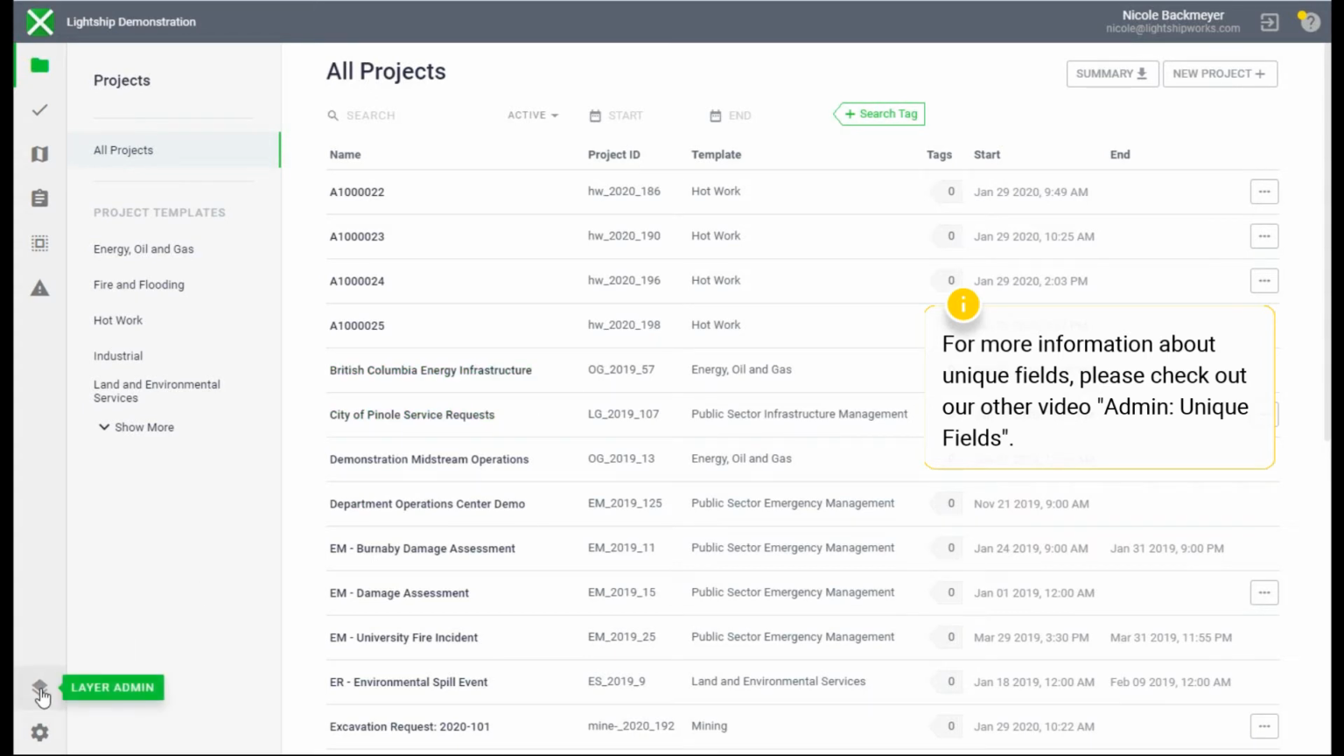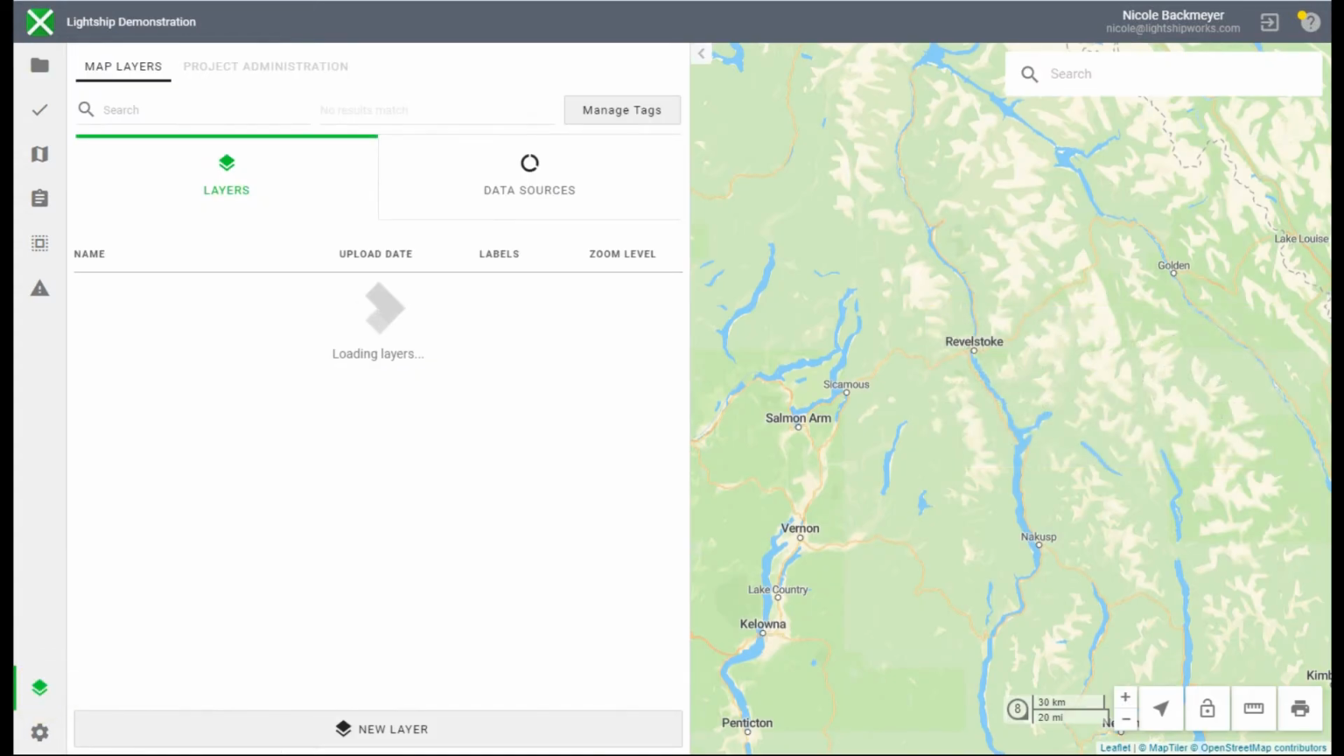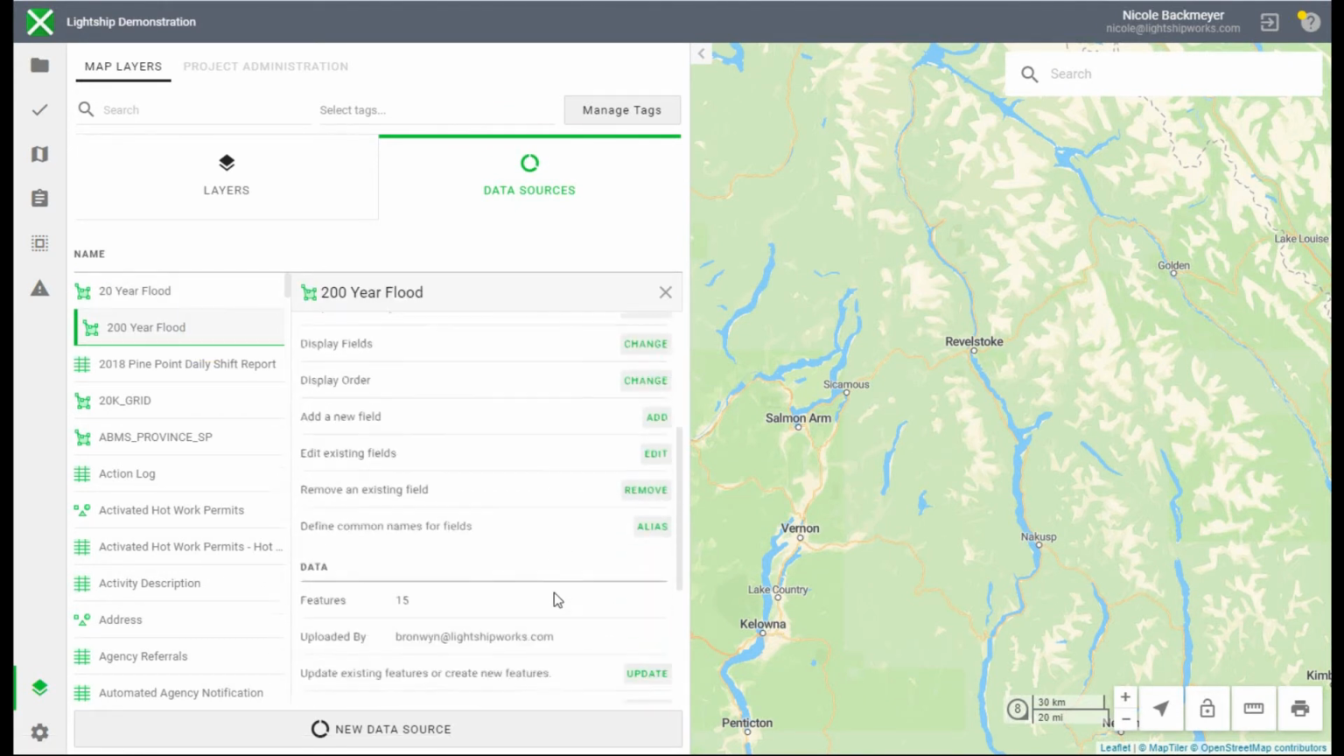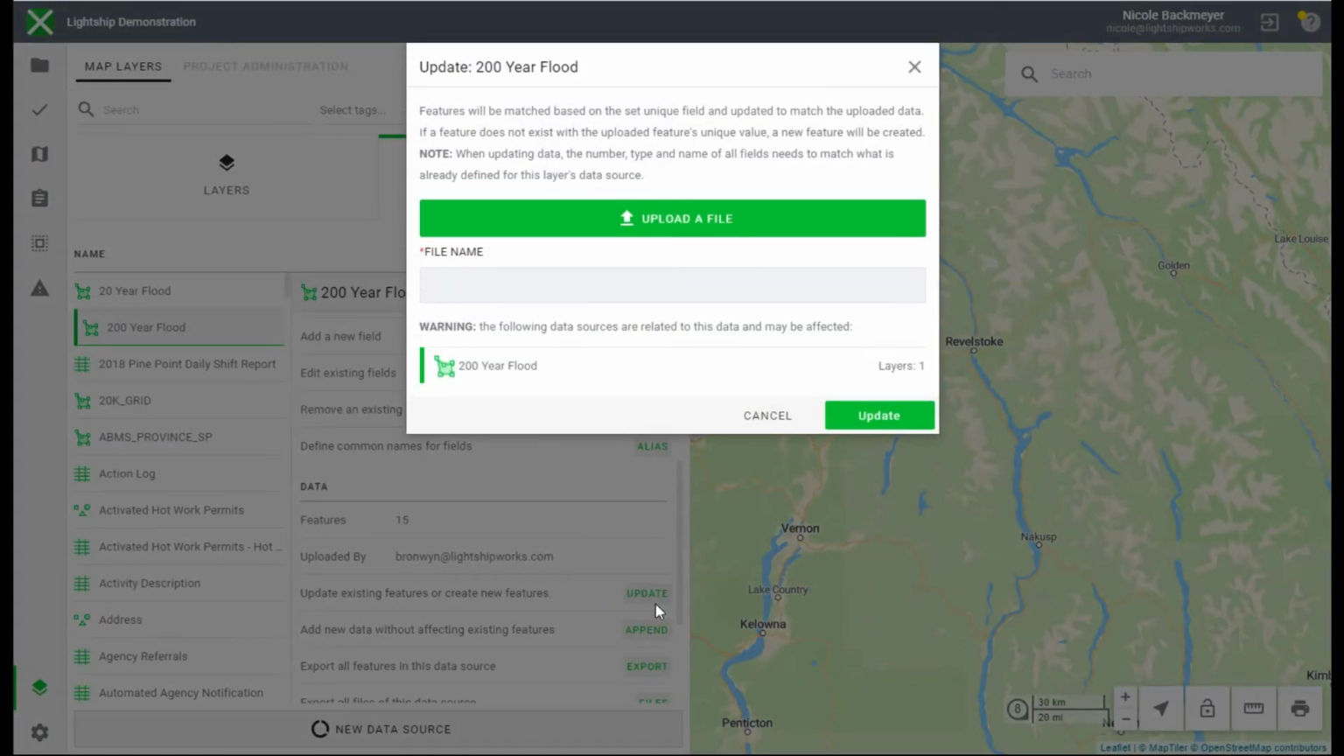Click the layer icon in the bottom left corner of the screen. From here, click the Data Sources tab. Choose the data source you would like to update. Scroll down to the Data section and click Update to update existing features or create new features.